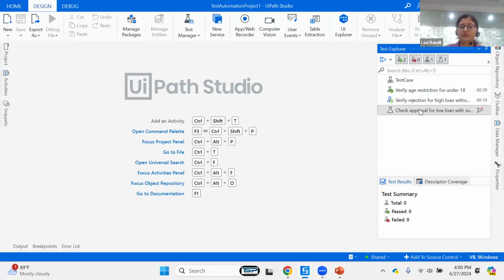Okay, so you can see this is the test set, and you can also see that my project is already connected to the test manager. So I'm able to see these test cases from the test manager here. You just have to create a coded test case.